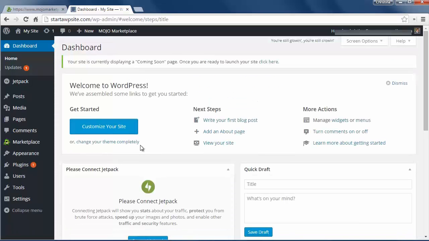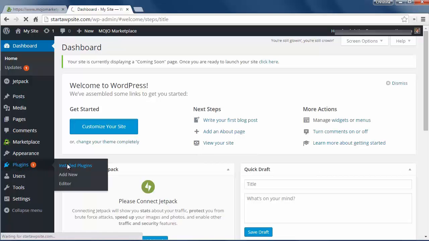So we're going to do a little bit of cleanup. Now that we have a site, let's do a little bit of cleanup on here. So the first thing I want to do is go to plugins, and I want to remove some of this stuff because I just don't want it.